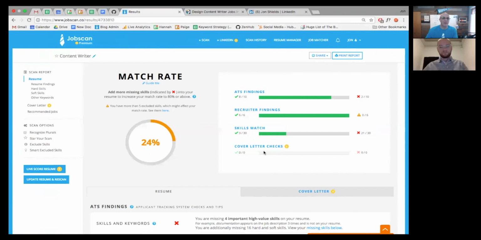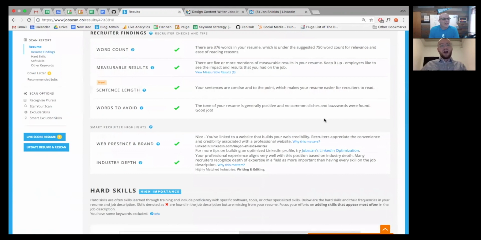Under the recruiter findings, can you give me one of the things that they would check for that you're looking for, or is that part of your algorithm and you can't tell me? Sure, I could just jump down here and we could take a look. So some of the things in the recruiter findings section are going to be word count, making sure you don't have an overly long resume.